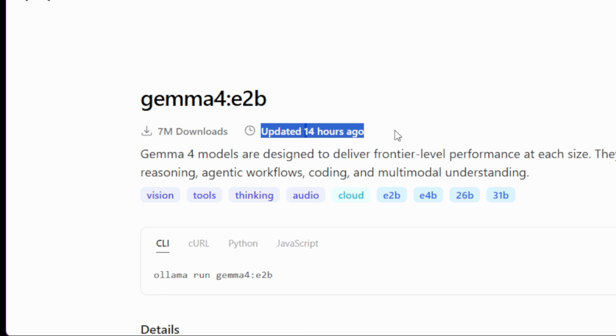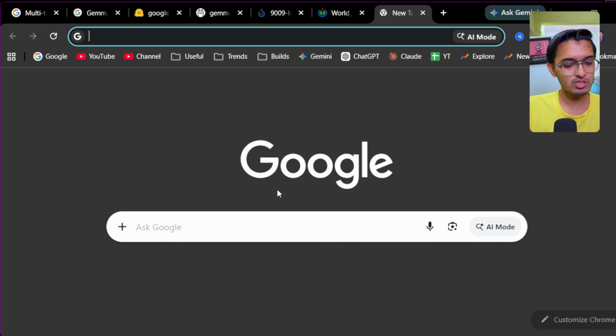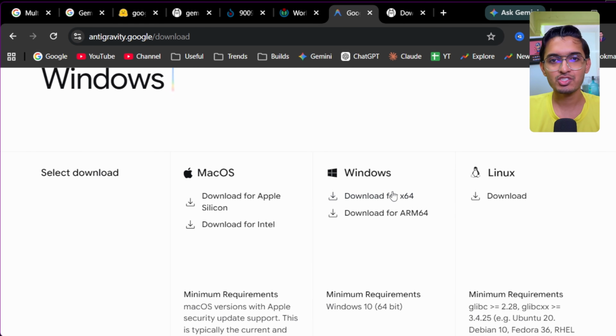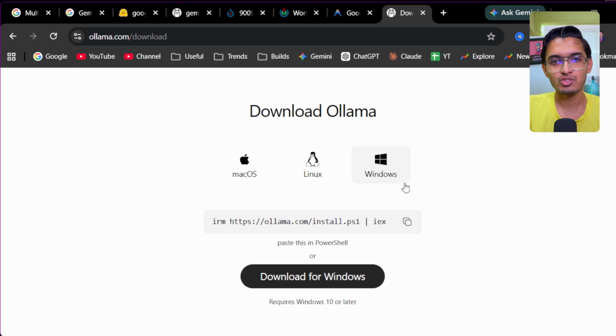So for building the project, for the Python IDE, I'm going to use Google Antigravity. If you don't have it installed, just go to a new tab and type antigravity.google/download, and you can download the installer according to your platform. Next, you will be needing the Ollama software. So just go to ollama.com/download and again download the installer according to your platform. Antigravity will be used as our Python IDE to build the project and to run the code, and Ollama will be used to run our local AI model.